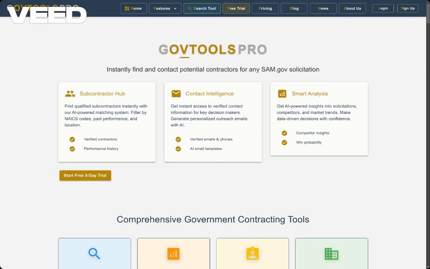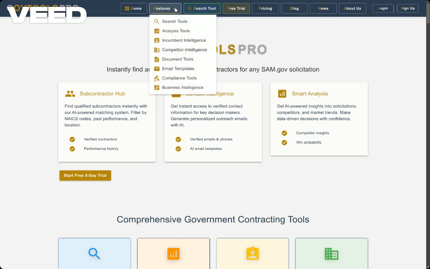GovtoolsPro.com. And again, if you are new to GovtoolsPro, GovtoolsPro is a suite of tools designed specifically for the small business professional working on Sam.gov. This is a suite of tools. And if you go to GovtoolsPro.com, you can check out the features tab here.